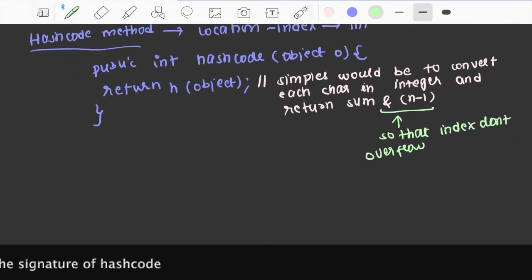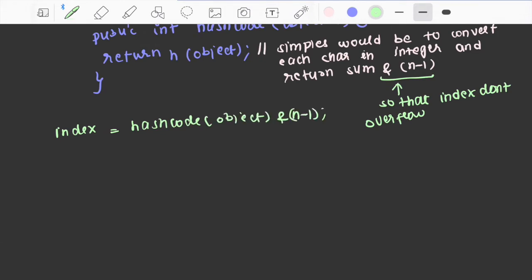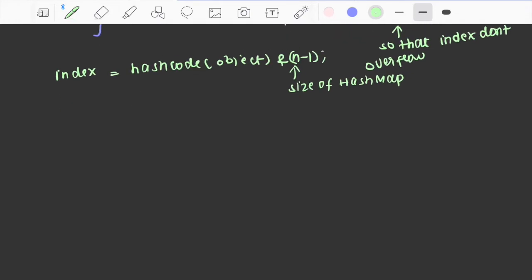Let's just take it as a black box, a method which is returning an index, an integer. So we have an index, which is basically a hash code, and we are using the AND operator with n-1, n being the size of the hash map. This is used so that our index does not go out of bound for the hash map size. So we go to the location now.